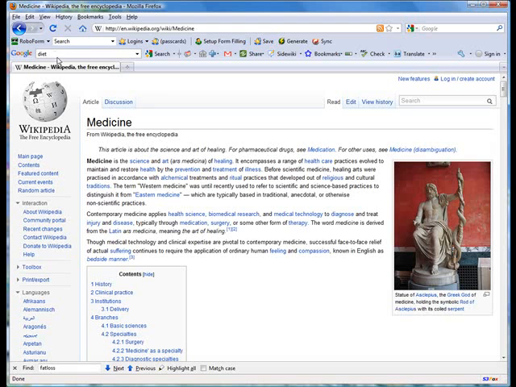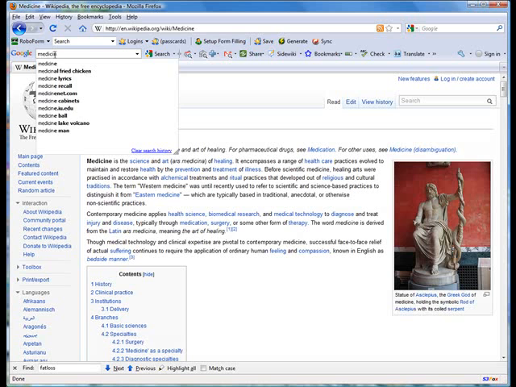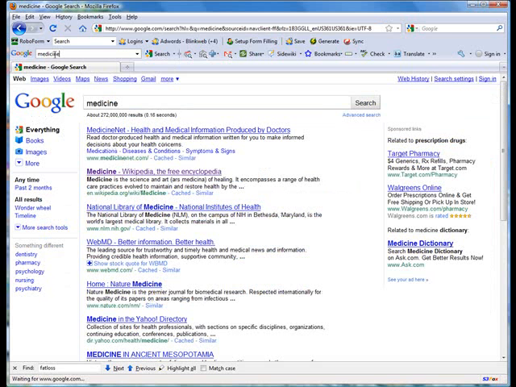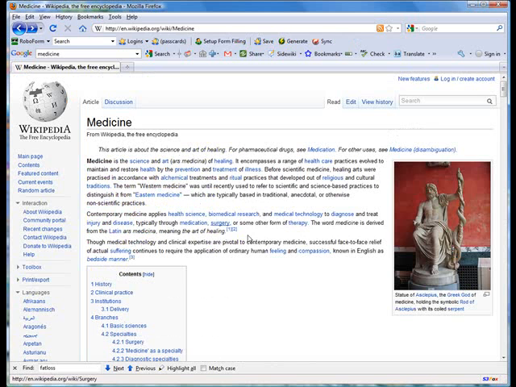Now, if we go to Google and we do a search for the keyword medicine, check out who shows up at number 1. Medicine.com, okay? And then number 2 is the Wikipedia medicine page itself. Now, that's one of the reasons that Wikipedia ranks well for the keyword medicine, is because of their internal linking.